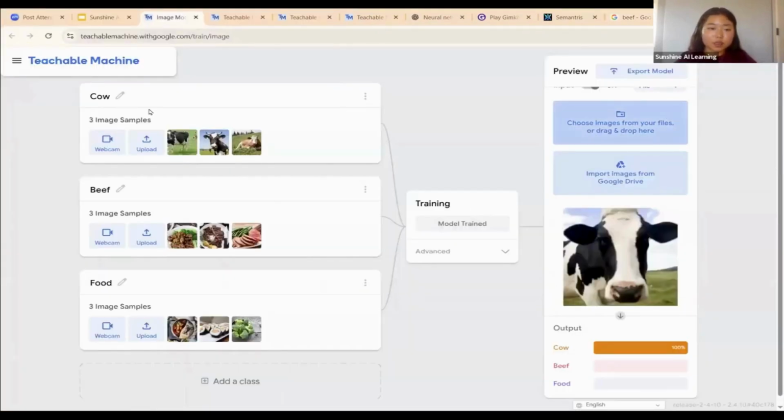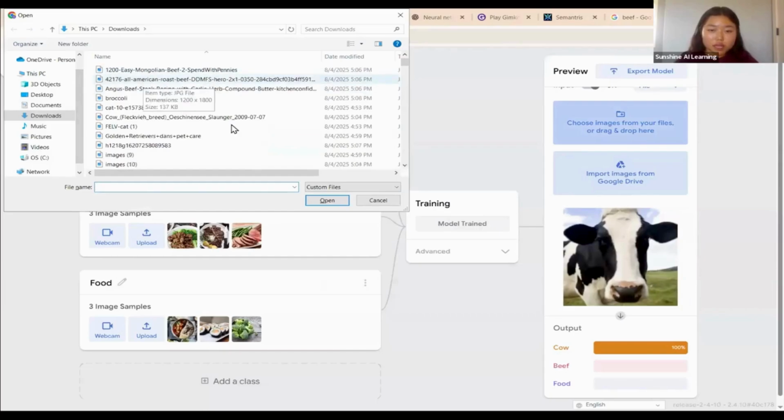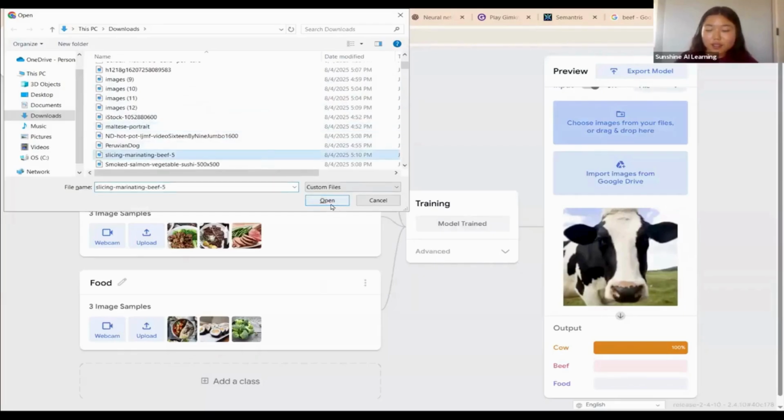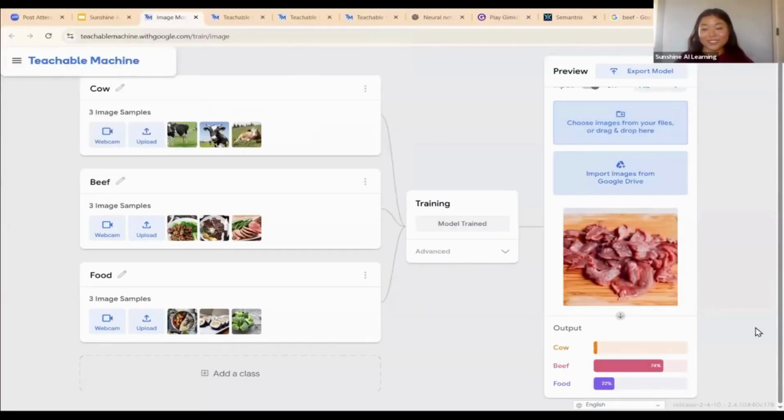Let's try an image we haven't tried, maybe this. And then let's take that image from here. Let's see, do you guys think it'll recognize this? Oh. Okay, so it thinks this beef is 74% beef, 22% food, and 4% cow. And technically, it is correct. It is beef, it is food, and it is a cow. But we specifically wanted this to be beef, and it wasn't as confident as it should be.